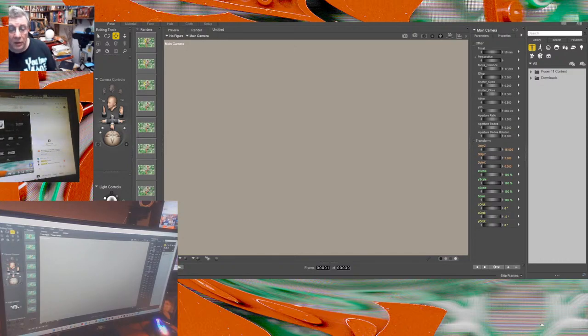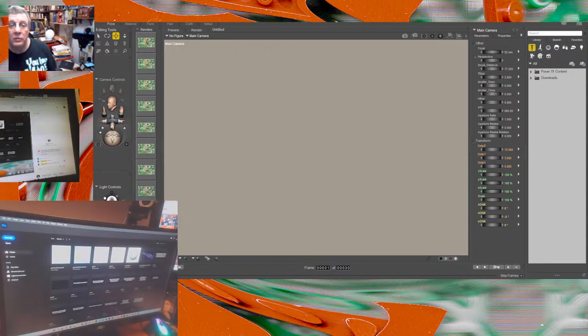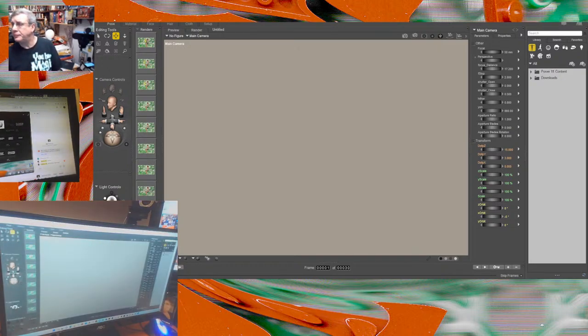Right, and I can close Poser. I mean Photoshop, just to save the RAM. And I should have killed out, oh well. I'll do that next time. Alright, so I am importing. I am not. I'm going to do that later.